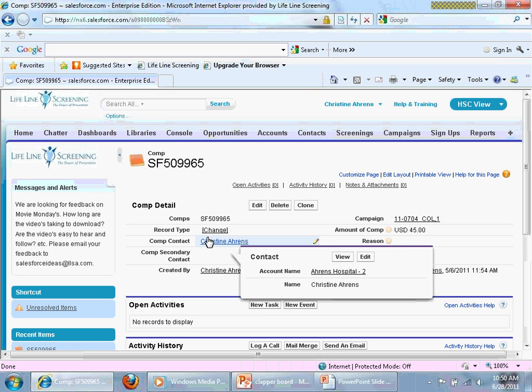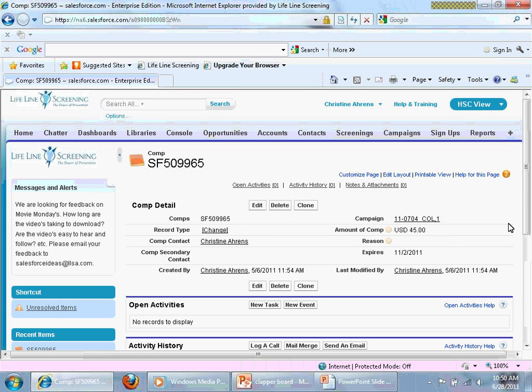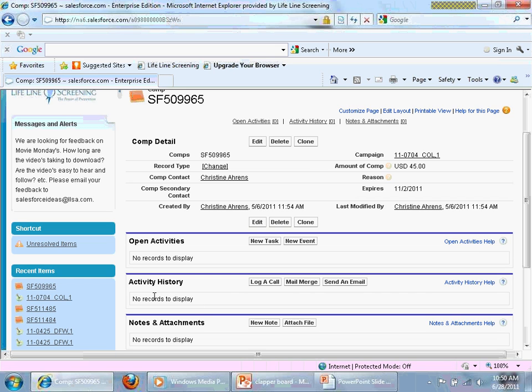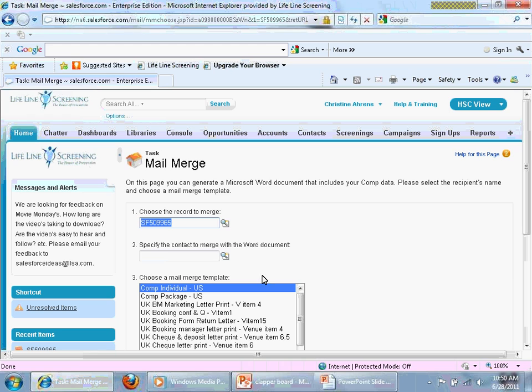Let's say you have a different version of Word. What you'll need to do is come straight into the comp that we were talking about, scroll down to the activity history and select on Mail Merge. From here, it'll automatically pull up the comp number that you just created.